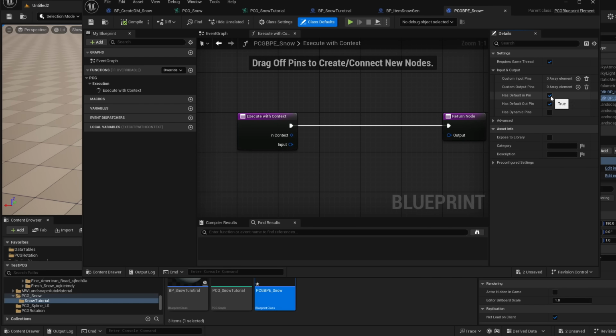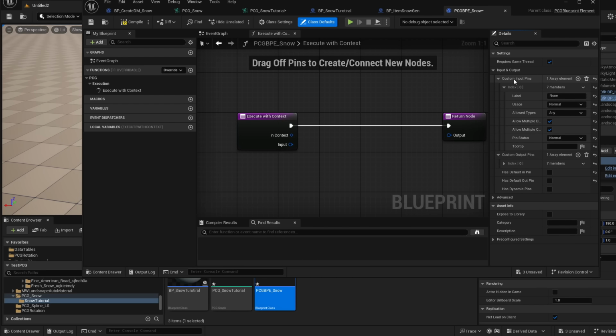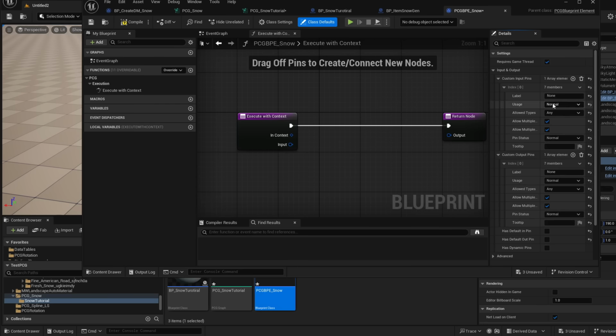Let's uncheck this has default in pin and out pin. And let's create actually one input pin, the custom input pin, and one custom output pin. And the type for both of them will be dynamic mesh. So we'll have an input dynamic mesh and we'll output a dynamic mesh as well. So let's compile and save this.